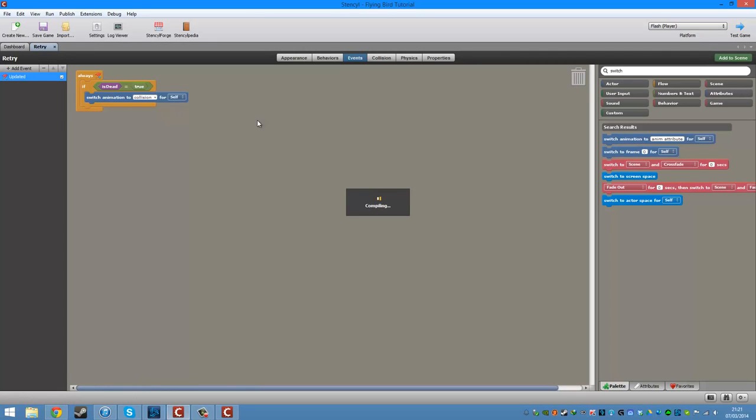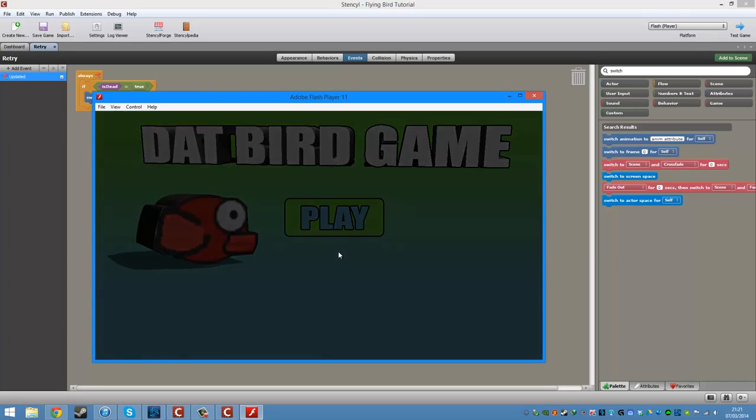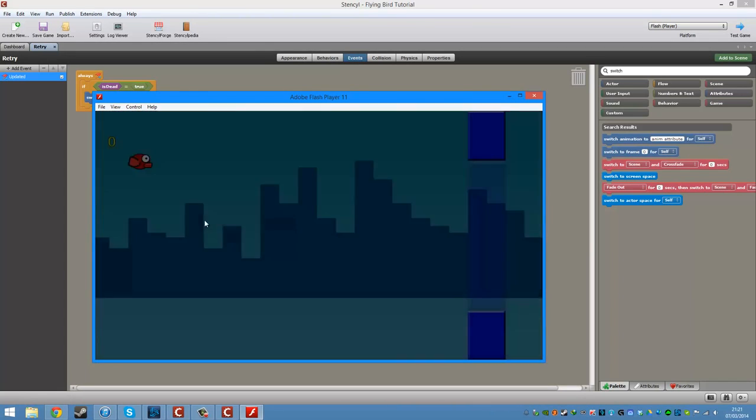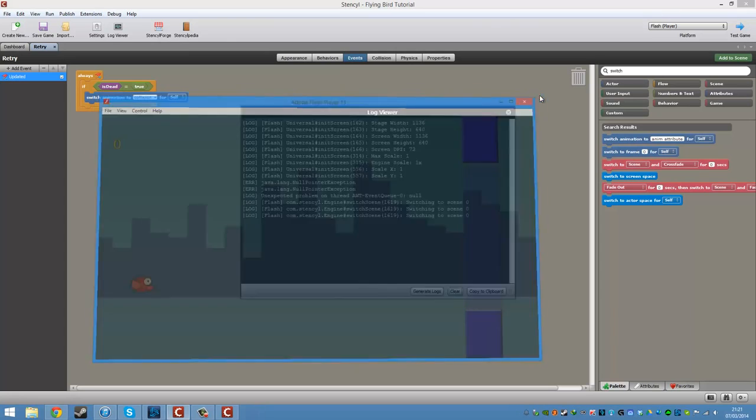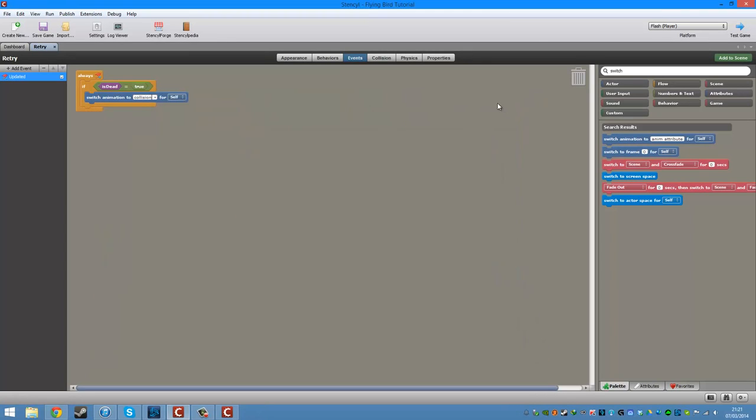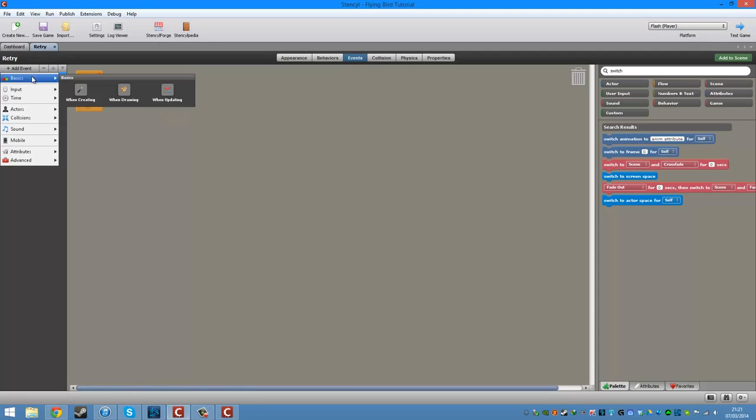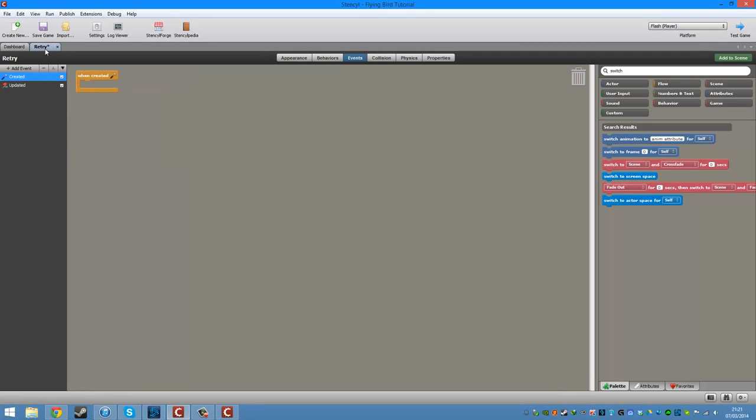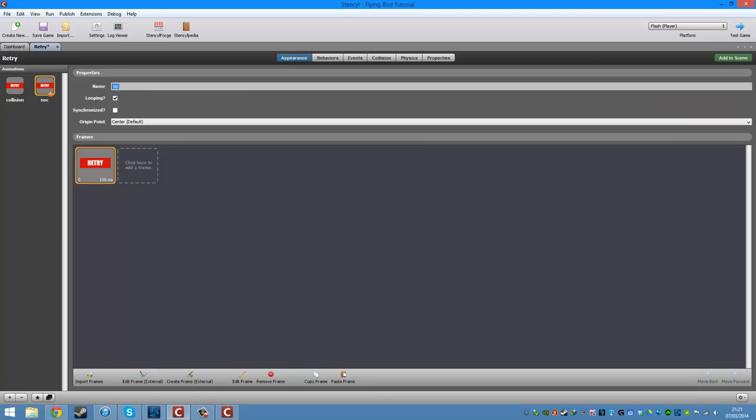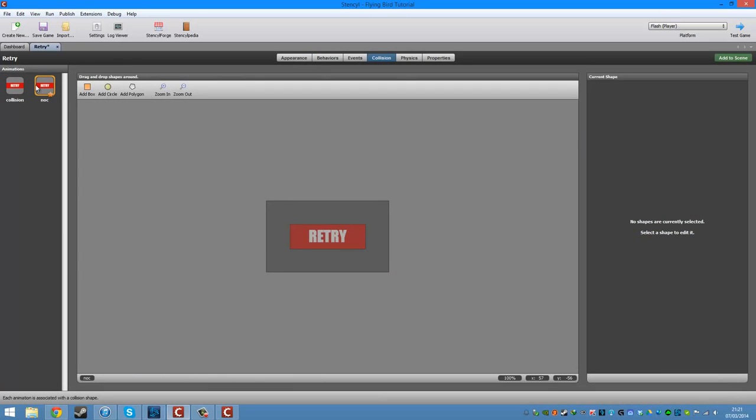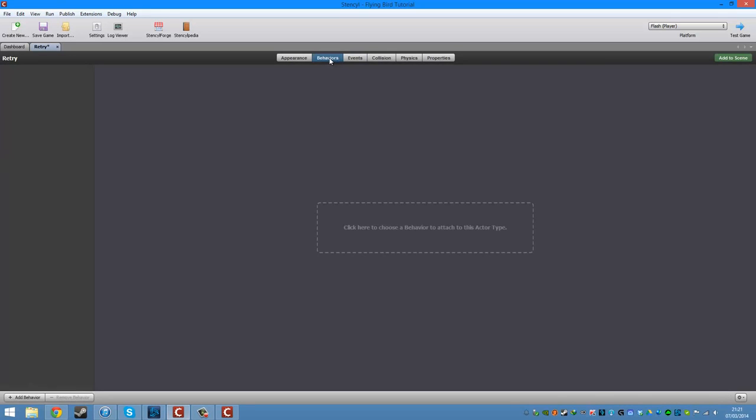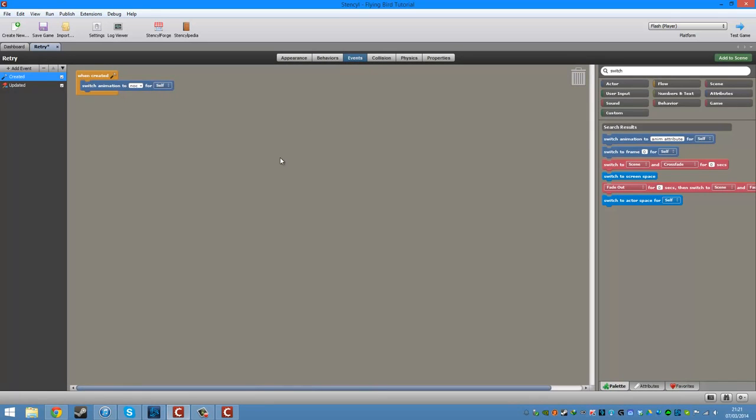So it's going to check to see if we're dead. If we are dead, enable that retry button. So you notice now, it's still buggered. Just a moment. When the retry button is created, switch animation to no C, just to double check. Stencil, why you be a pain? If dead is true, put it back.